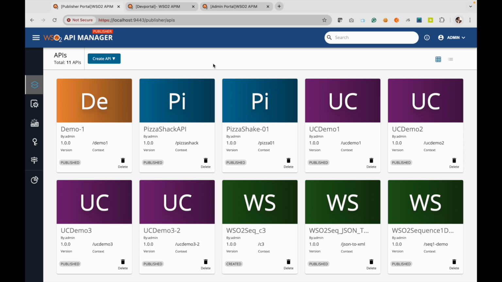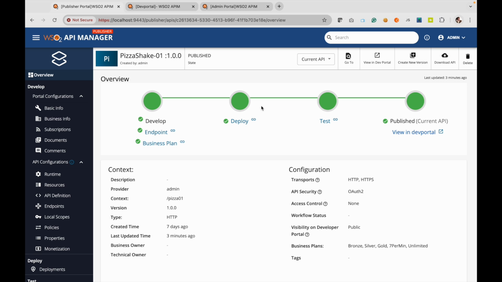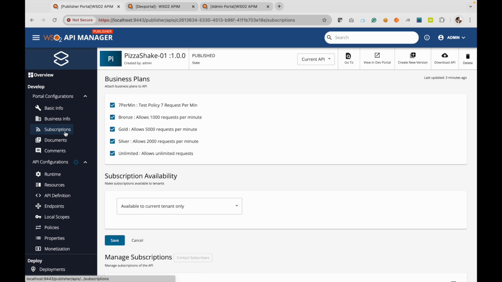I have logged into the publisher portal. We'll take this API for this particular demonstration purpose. To see what all subscription policies are available, just click on the subscriptions tab and we'll see all the business plans or the subscription policies which are available. But the question is from where these policies are coming and how to change or add new policy.